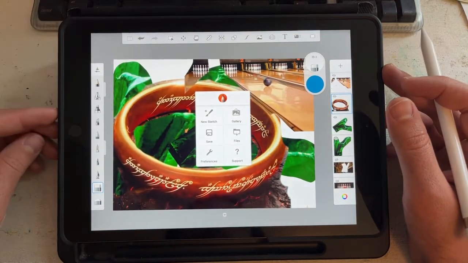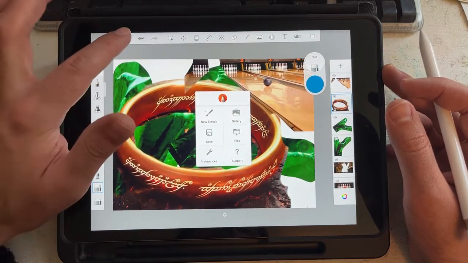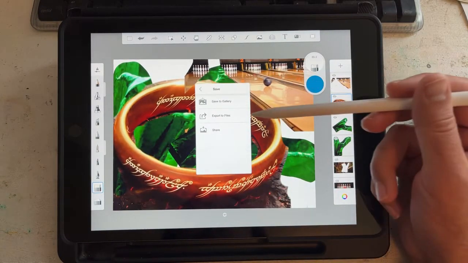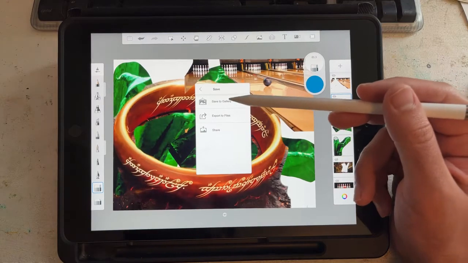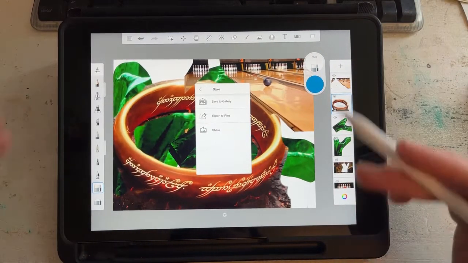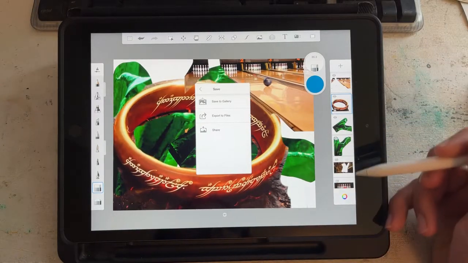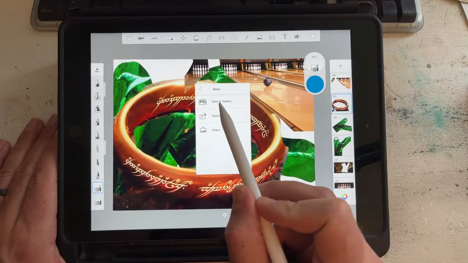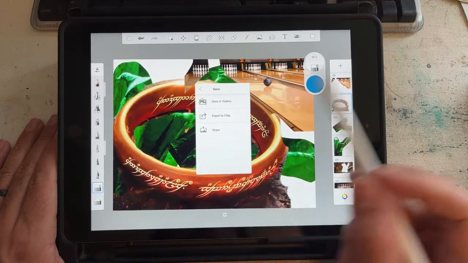When you're ready to save your design, click on the menu button here and hit save. And that'll bring up a few different options as well. You can save it to the gallery of the app, which is good if you want to go back and rework all of the layers and all of the little nuances of your design. Definitely save it to the app's gallery.